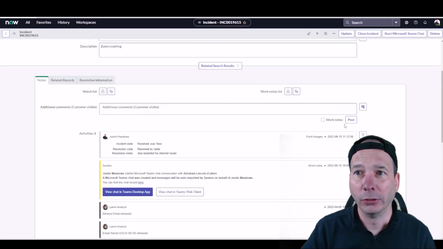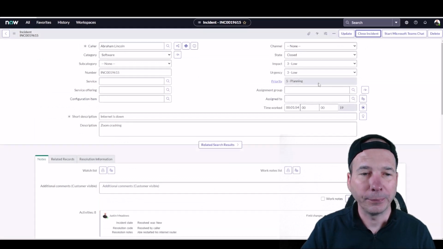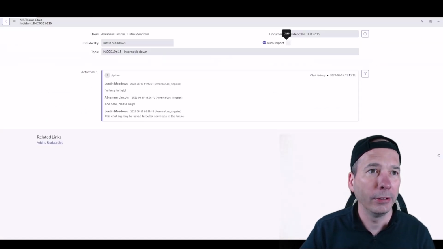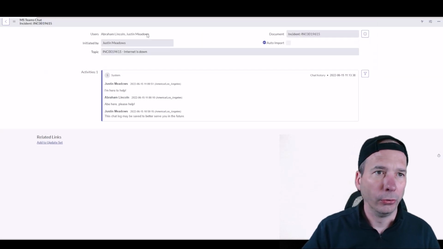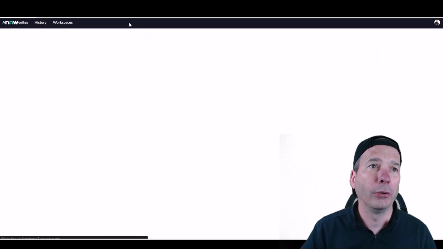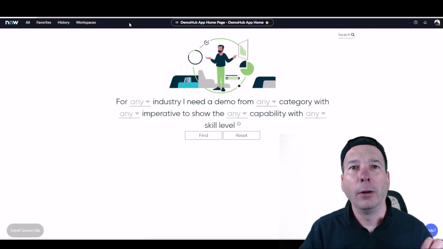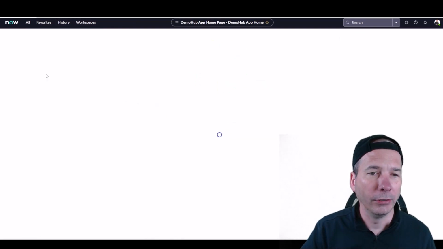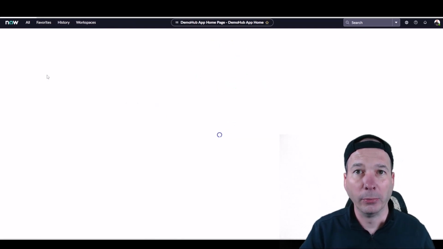Let me try changing it to close. Let's just close the incident. See if that flags it for import. And of course, it brought me back to that again. So let's just get out to the homepage. Oh, there it was. Okay, that's what it was. So the closing of the incident is what automatically imported the conversation.